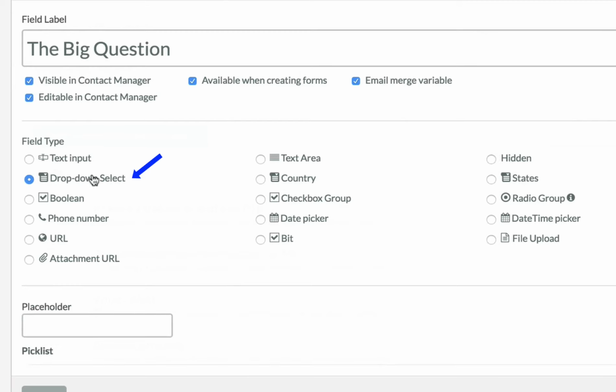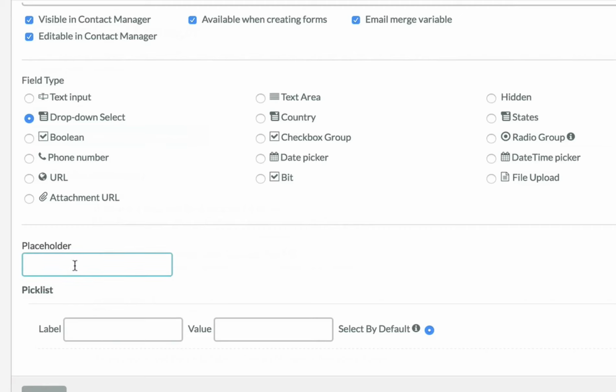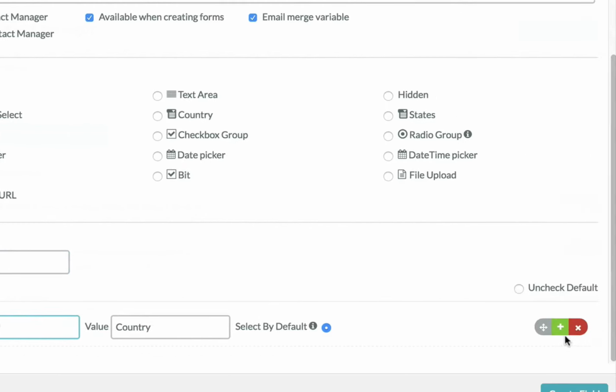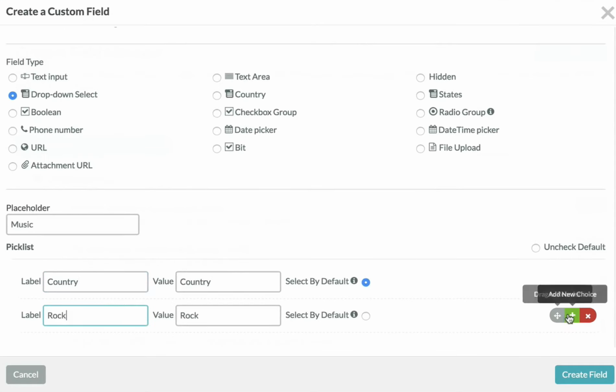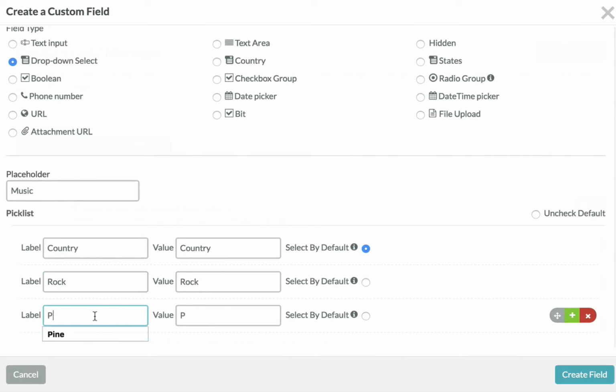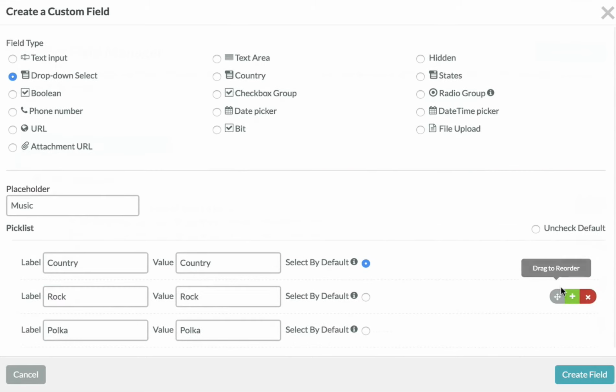Drop down select. This is for something like music. And then the label might be country, and then you need to go over here and add a new choice. Add a new choice. Now you can use this little arrow to move these up or down. You can certainly delete it. And over here it says select by default. So if you're assuming that most people that you send this form to have this field like country, you can select that by default. Same thing with rock or polka.